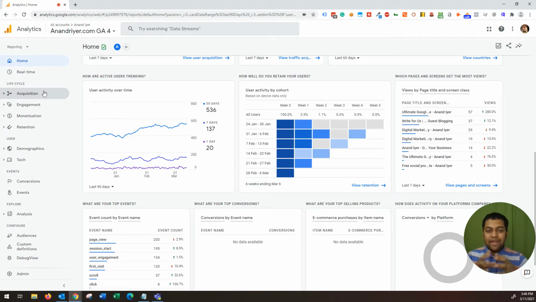So what Google Analytics 4 has done is it has broken down the website engagement, or user journey, into 4 stages: acquisition, engagement, monetization and retention. So it's like your marketing funnel. You start from the top and then you move them down the funnel.